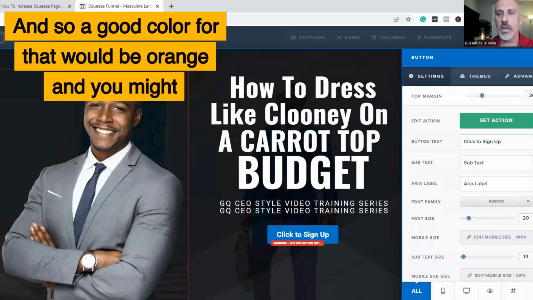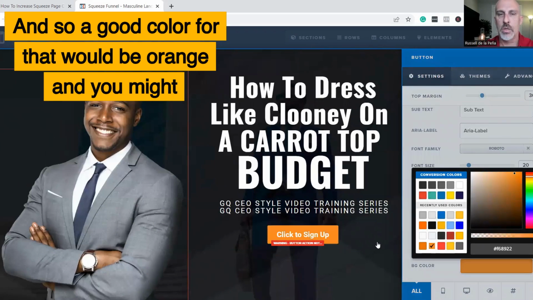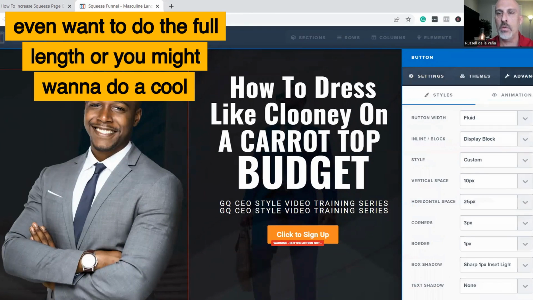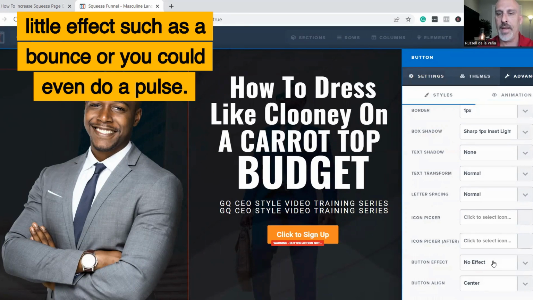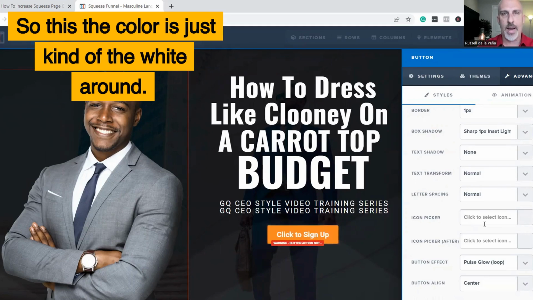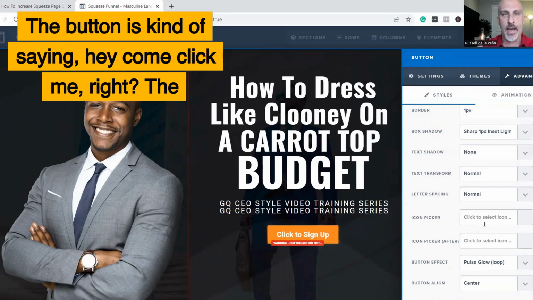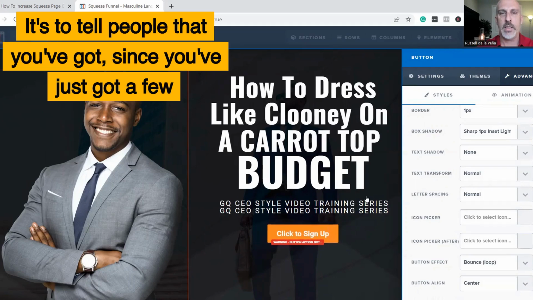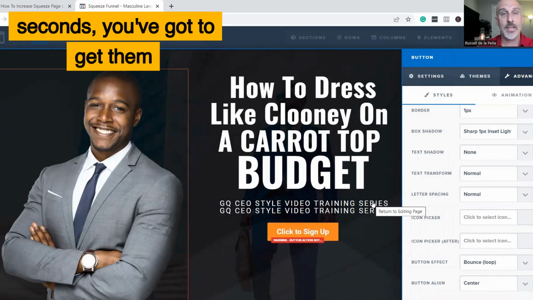A good color for that would be orange. And you might even want to do the full length, or you might want to do a cool little effect such as a bounce, or you could even do a pulse. The white around the button is kind of saying, hey, come click me, right? The same thing with the bouncing. It's to tell people that since you've just got a few seconds, you've got to get them to take some kind of an action.